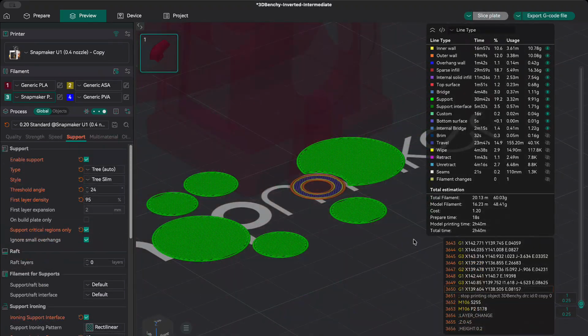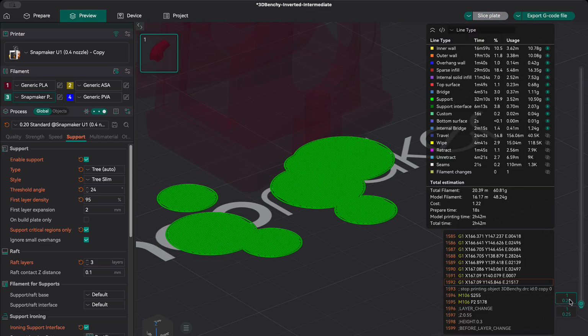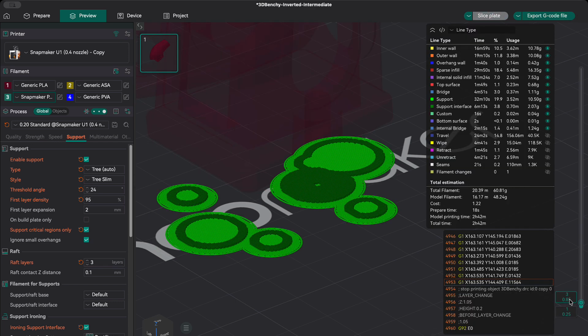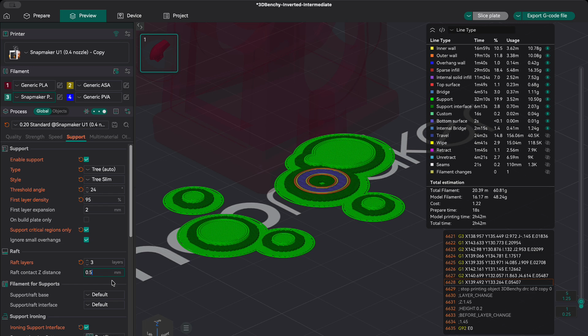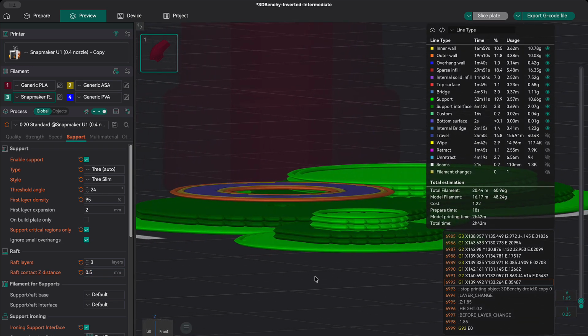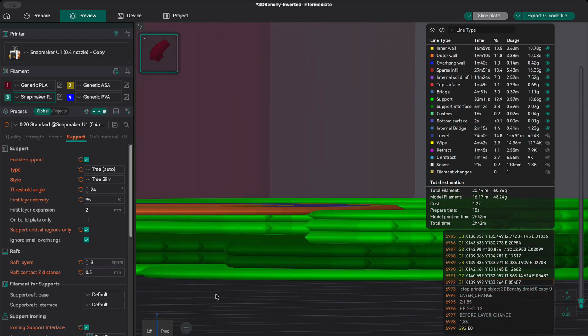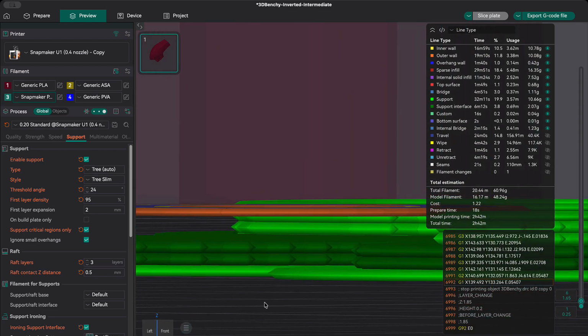A raft is a specialist solution for models with poor bed contact, severe warping, or support structures that need a larger foundation. Raft layers raise the object on a printed support platform. Contact Z distance controls the separation between the raft and the model. A smaller distance improves support, but makes the raft harder to remove. A larger distance releases more easily but can produce a rougher bottom surface.